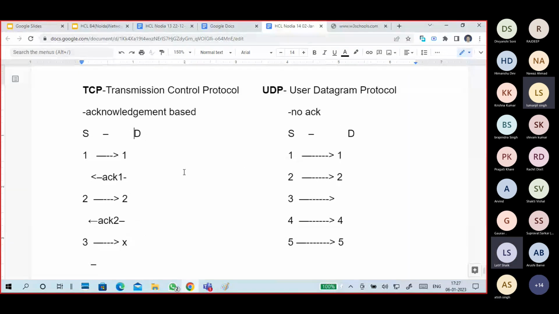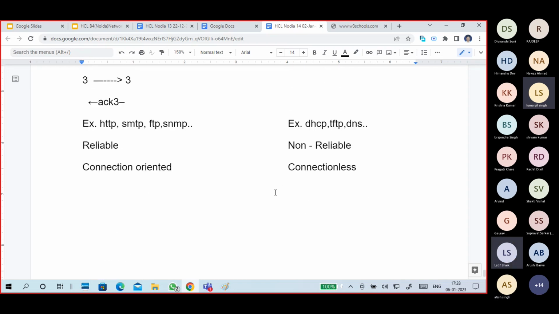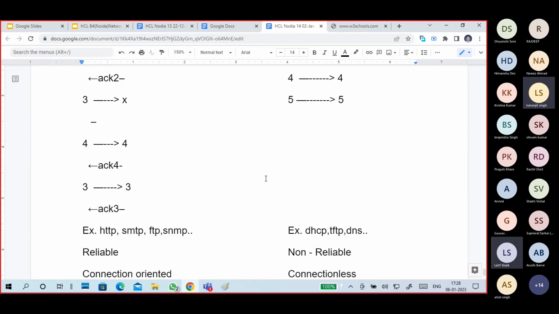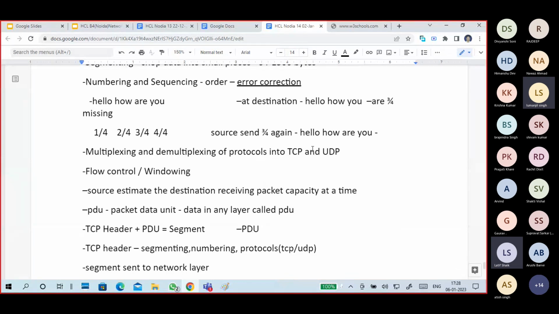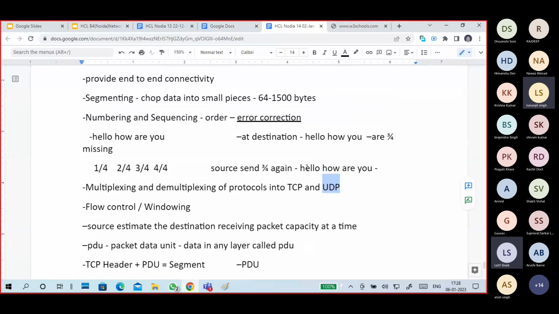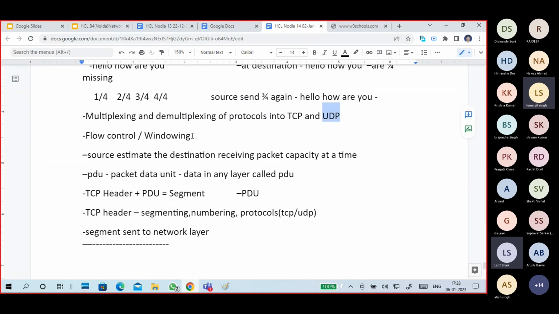Same thing here. TCP type protocols verify by acknowledgement whether the destination received the data. But UDP does not verify whether it is received or not; no one knows. That is connectionless and non-reliable. Some protocols are TCP type, some are UDP type. Multiplexing means that the TCP and UDP protocols we are using in the communication are multiplexed into the TCP and UDP parts.